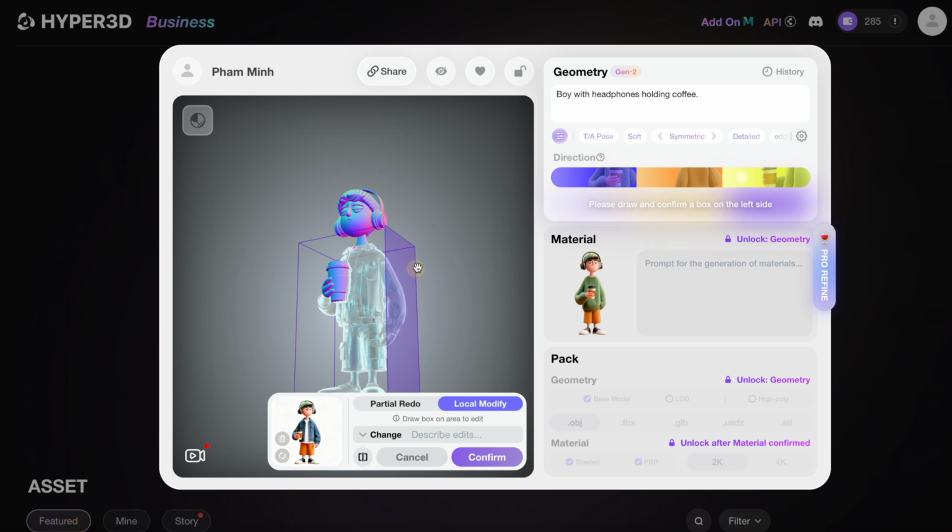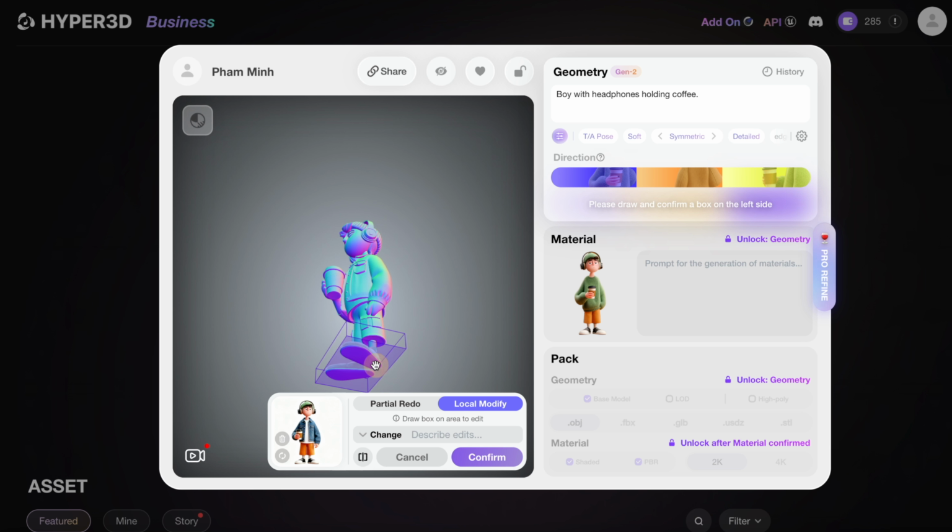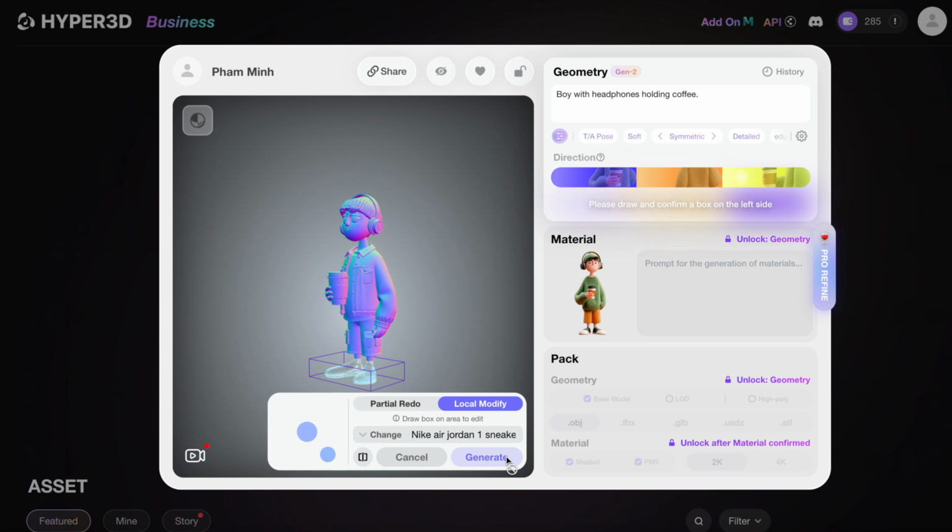So I'm going to try it one more time, and this time I'm going to modify the shoes. So let's change his shoes to Nike Air Jordan 1 sneakers and click generate. And here we have the result, which is looking good. So let's just confirm to start generating.